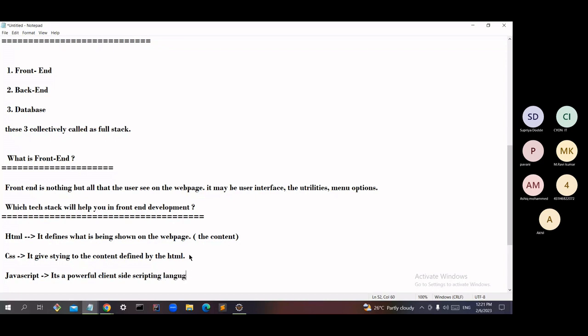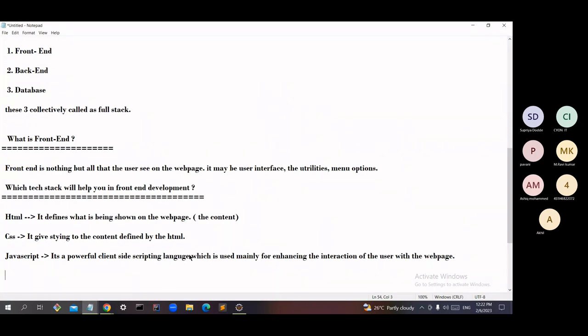Client-side scripting language, which is used mainly for enhancing the interaction of the user with the web page. Otherwise, it gives life to the web page.